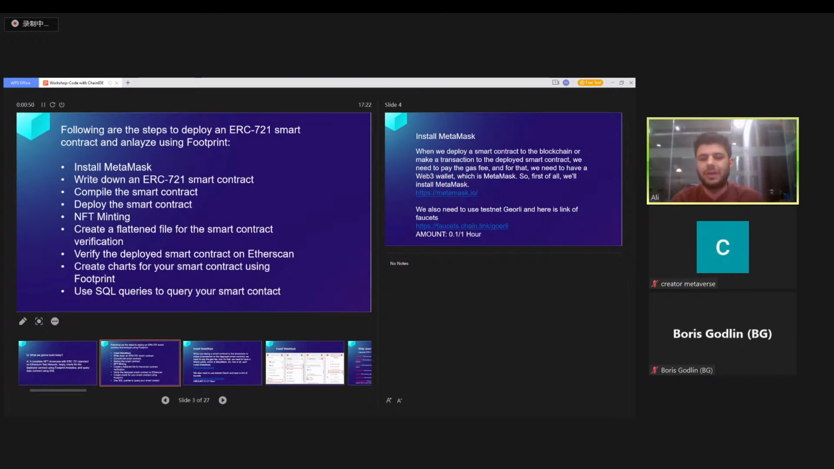First of all, we will need to install MetaMask to pay the transaction fee when we deploy a smart contract or when we make a transaction to the deployed smart contract. The second one is we will write an ERC-721 smart contract. We wouldn't have much time to write it, so ChainIDE has already prepared built-in templates. So we will use the built-in templates and make some changes to them.